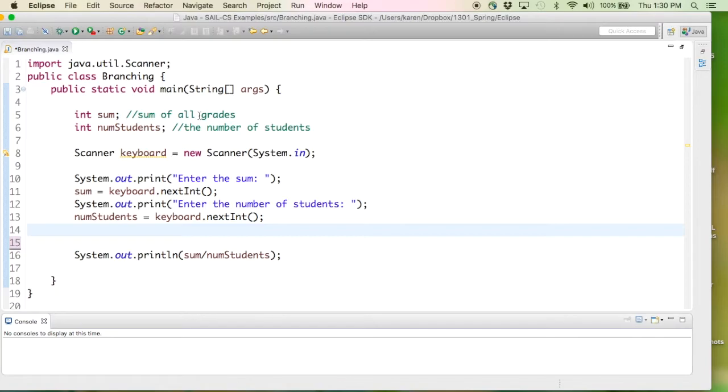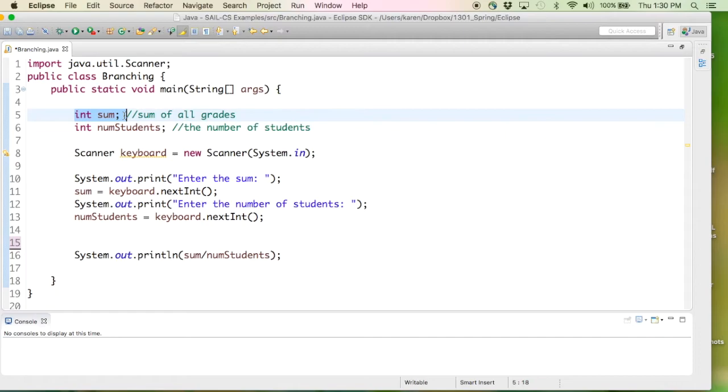So here's just a basic example that's going to compute an average. I've initialized a variable int sum, which is going to be the sum of all grades, and int numStudents, which is how many students we're going to divide that sum by. At the end, you can see that I'm trying to print out the sum divided by numStudents. We're going to get these values from the user, so I'm prompting them to enter the sum and the number of students and then reading in the int values.